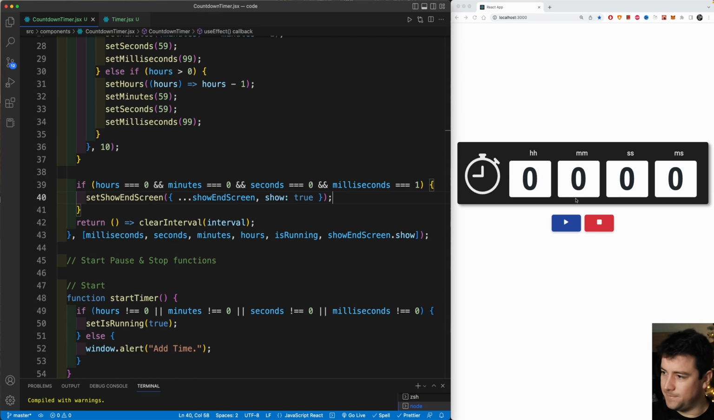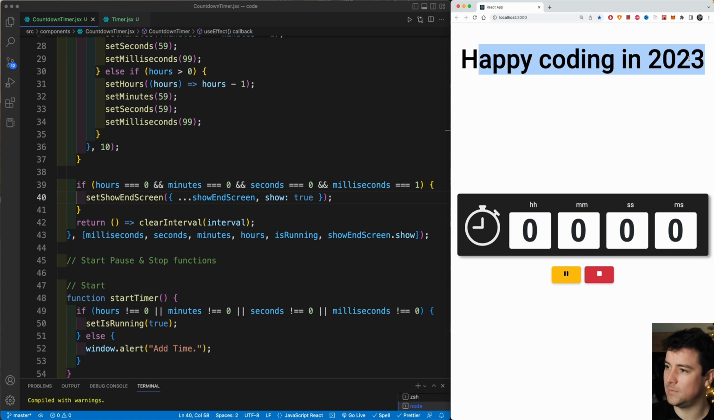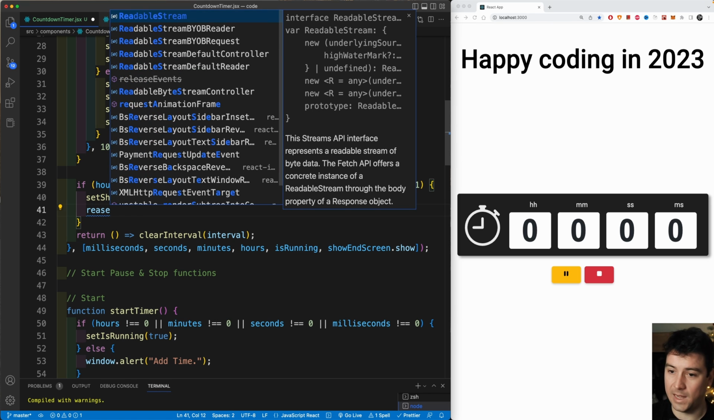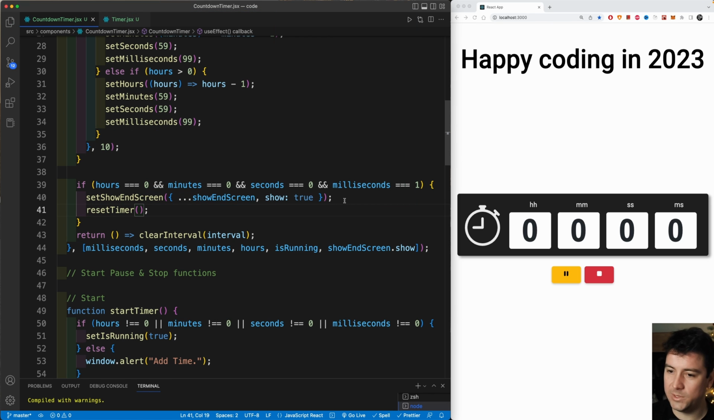Let's try this out. If I would add here, let's say 2 seconds, hit play, then boom, the message will be shown. Now, how can we restart everything? Well, let's also add here our reset. So reset timer, the function. This will reset everything, also set is running to false, which will basically re-render this pause button. So let's try this again. You can see now it's re-rendered to play and the pause button is gone.